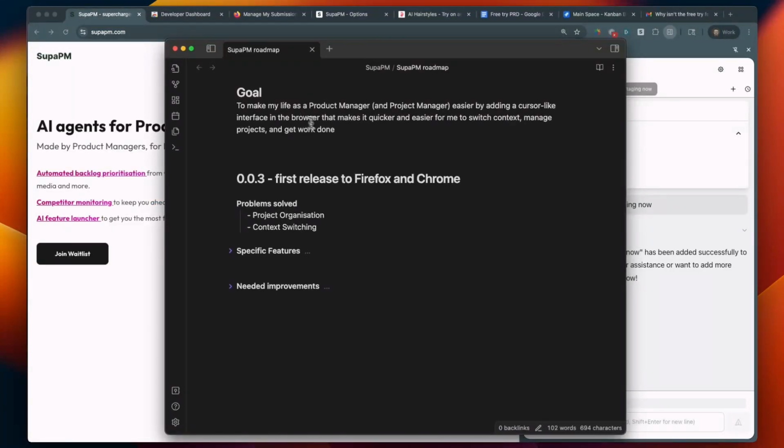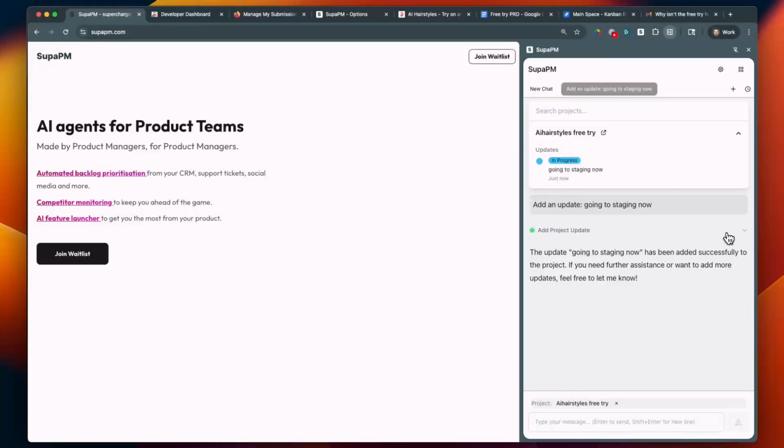So just to remind myself of the goal of this project, I want to make my life as a product manager and project manager easier. I think this is good for projects as well. I'm adding a Cursor-like interface in the browser that makes it quicker and easier for me to switch context, manage projects, and get work done. And so that's kind of what I've done. I've given my in-browser workflows.